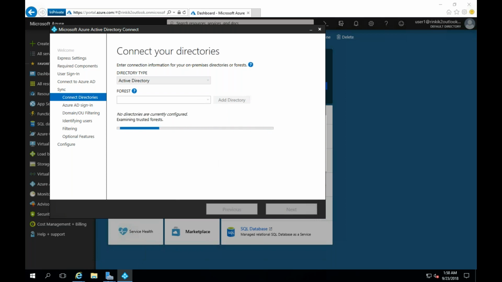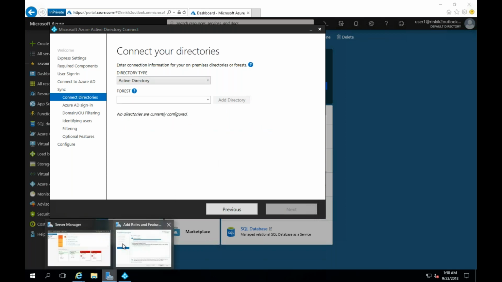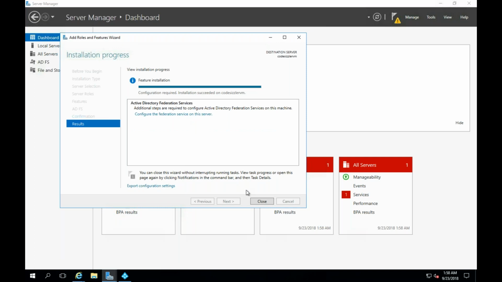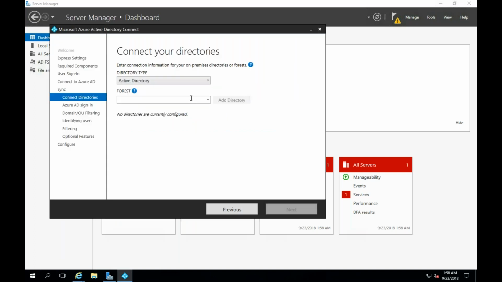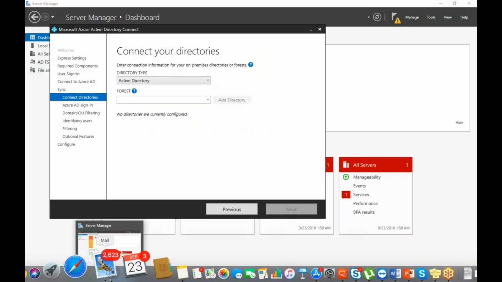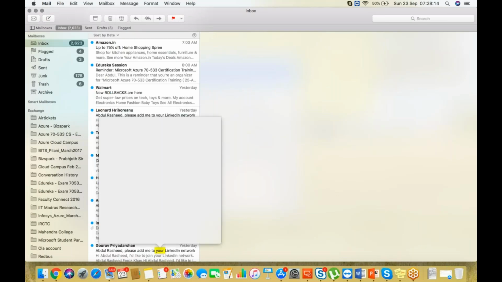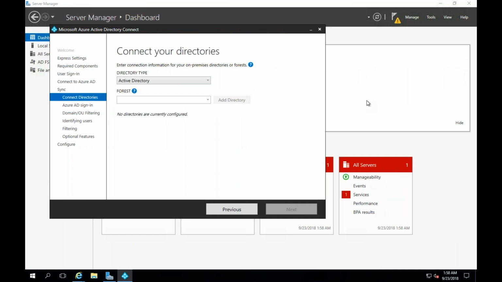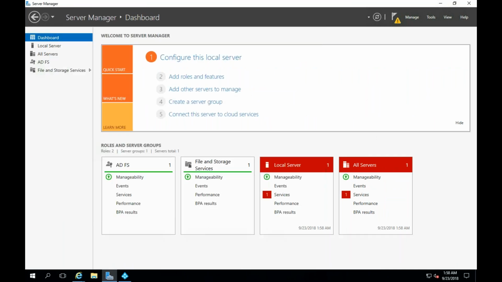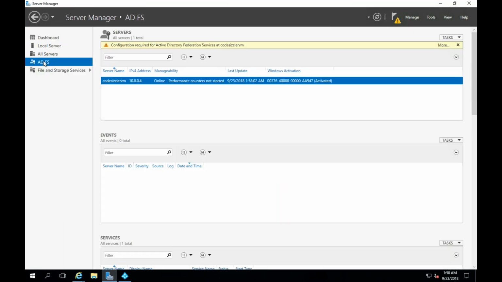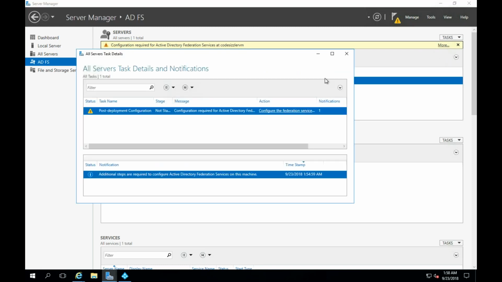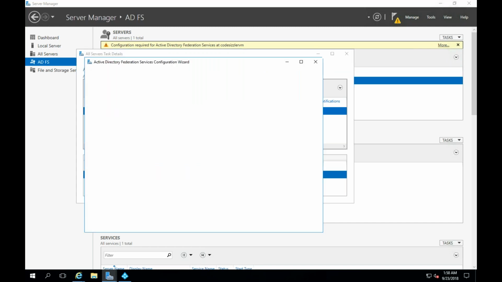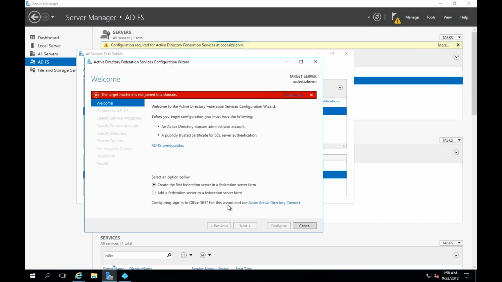Okay. So meanwhile, in your on-premise, I hope you guys know, you can come here, see it gets done. And once after that installation is done, you can go for your ADFS here. And here you can add the users. Okay. So configuration required, you just click on this. It asks for the configuration, you can configure it. Okay.